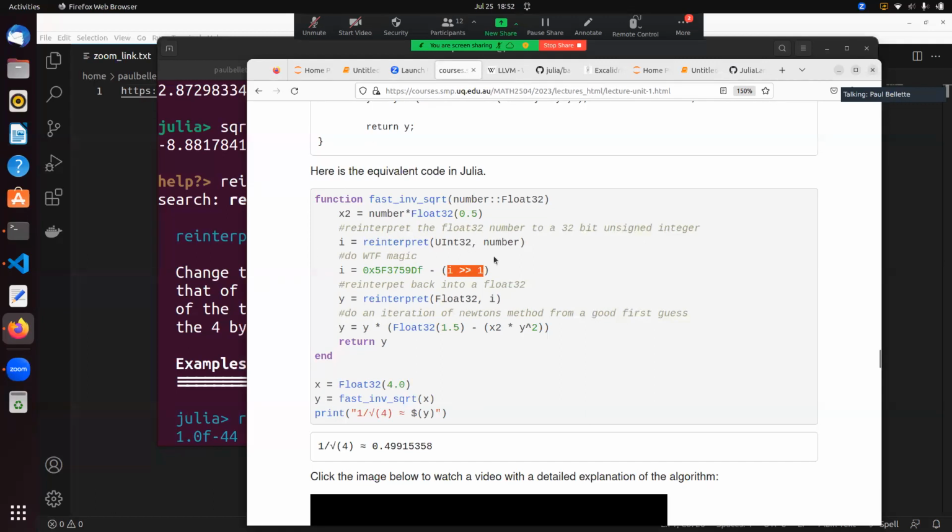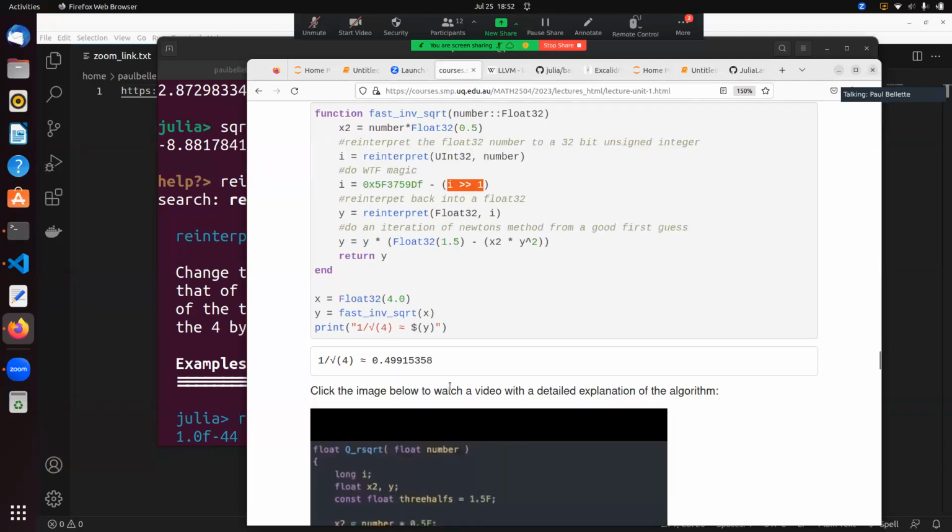That 1/2 is the bit shift. And then this is to do with the specific representation in floating point. Whoa. And then you do one iteration of Newton's method. We've shown a little example here that it does a reasonably good job. If you do 1 on square root 4, it comes out with a number like 1/2.